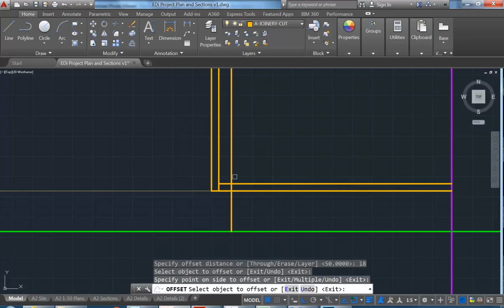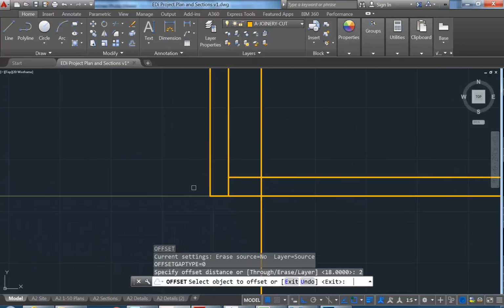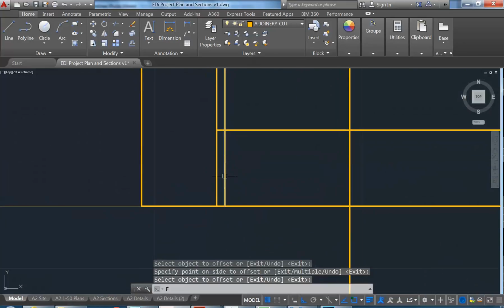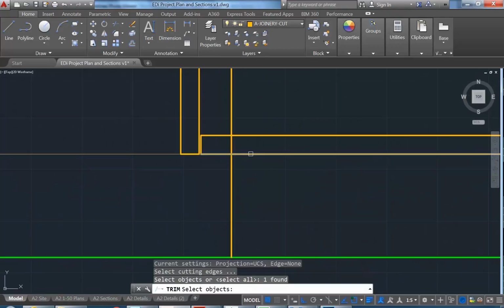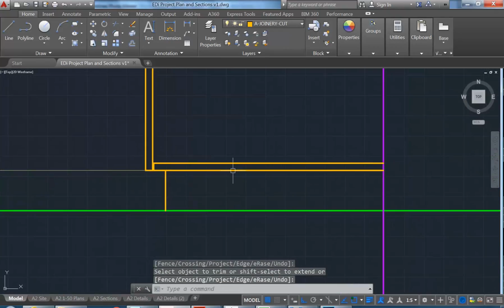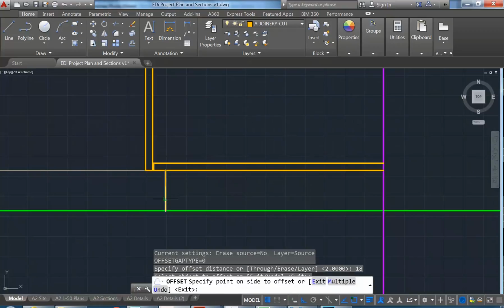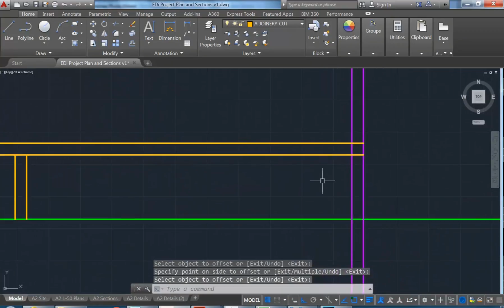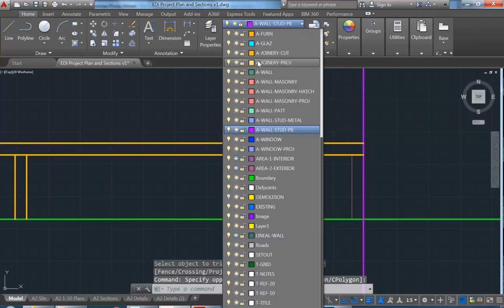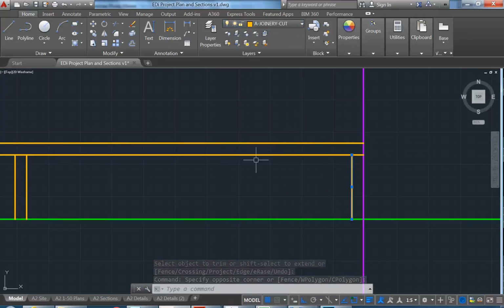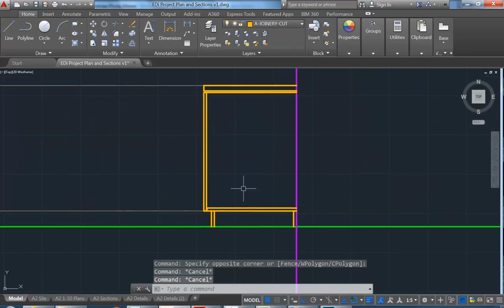Okay, so just offsetting 18mm here, offsetting 2mm or something, and then joining those together, trimming again, and then again offsetting. So just think about how these pieces go together. Okay, so there we go. That's a basic carcass.